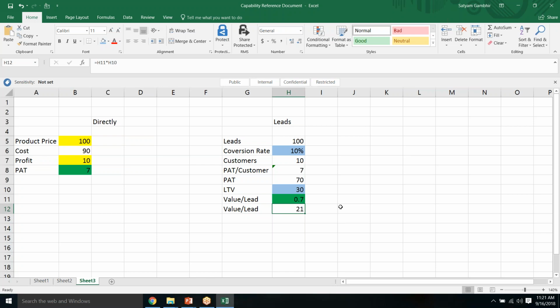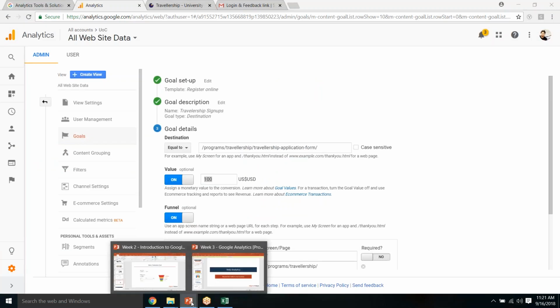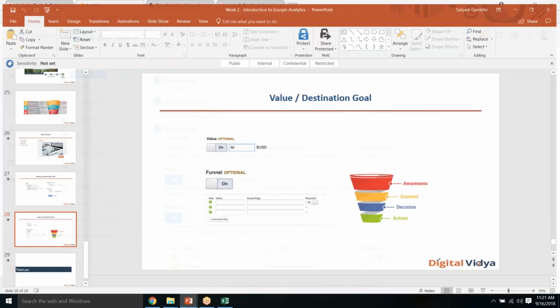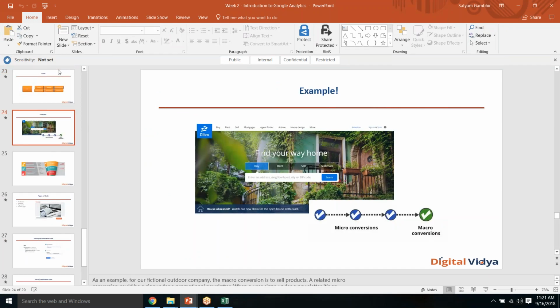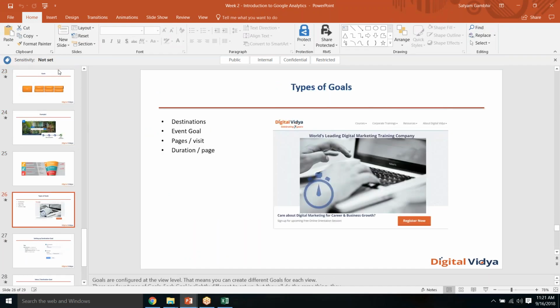So in the last 1 hour 20 minutes, if I run back, we've learnt about goals. This is the most important topic. We've learnt about how to set up destination goals only. We learnt about event pages and duration theoretically.